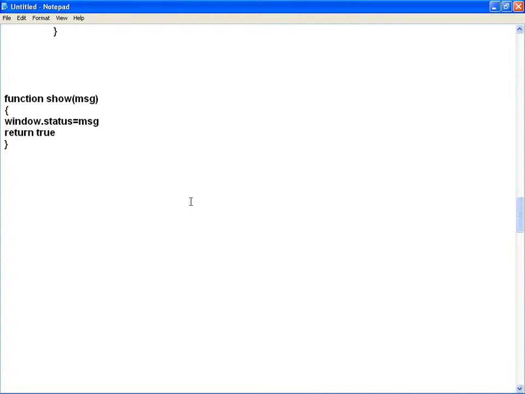That is, whenever the mouse is moved over the image, the function show will be called with the message "you are on the image". Then the status bar will display the message "you are on the image". Whenever you take the mouse out of the image, the function is called with the null string so that no message is displayed in the status bar.